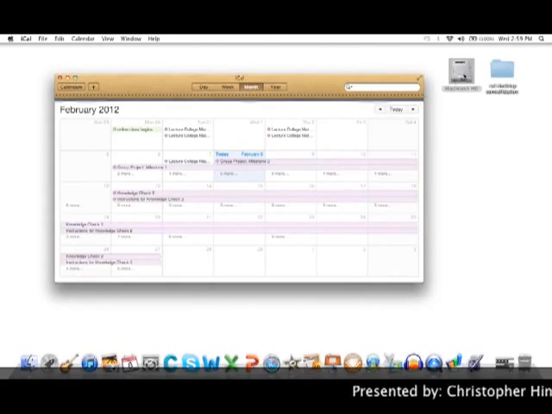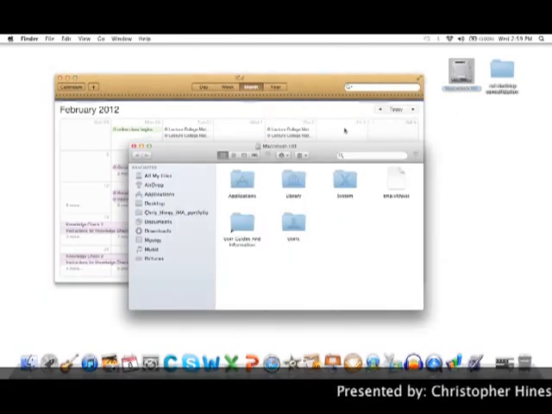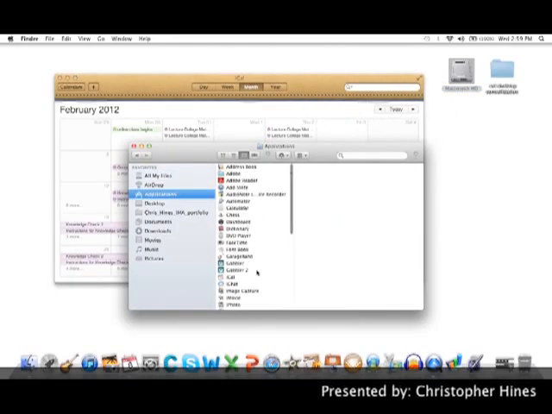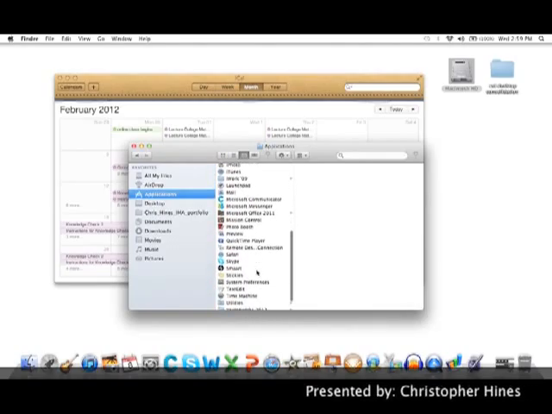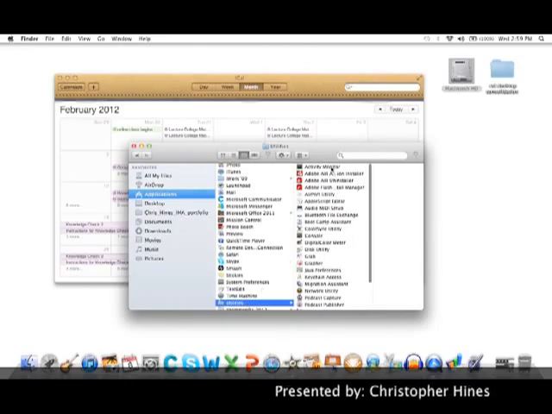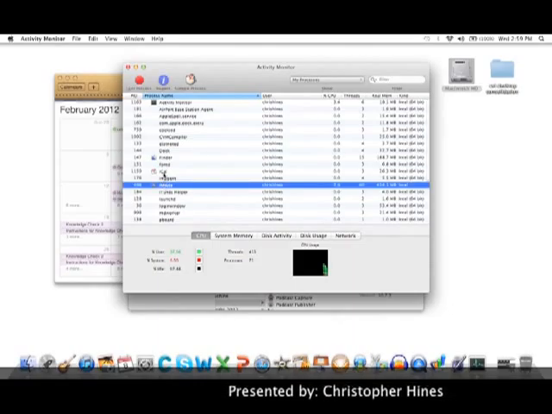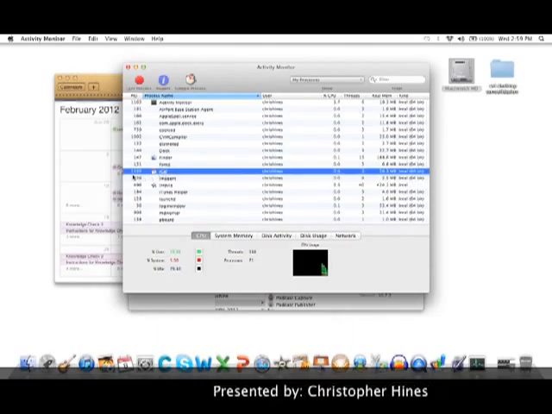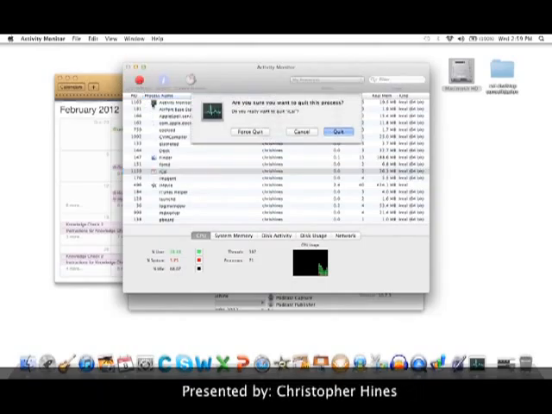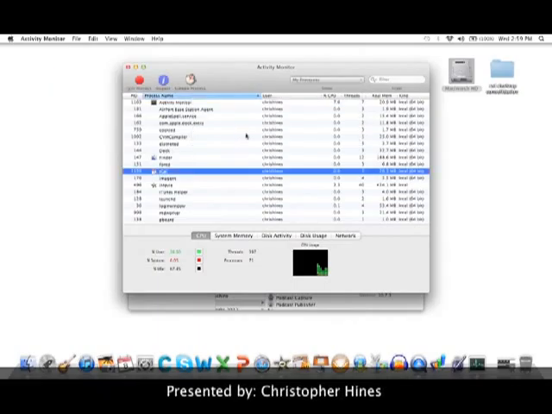As you can see now, I've opened iCal. Now we're going to see a different way to Force Quit. I go into Applications, select Utilities, then select Activity Monitor. Looking through all the different activities going on in the computer, I can select iCal, then scroll up to Quit Process. Force Quit.